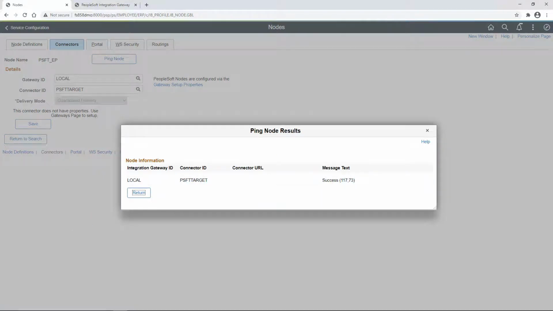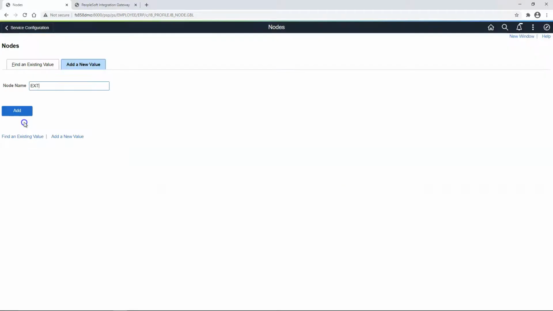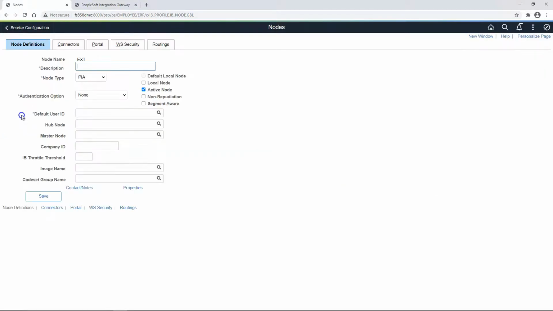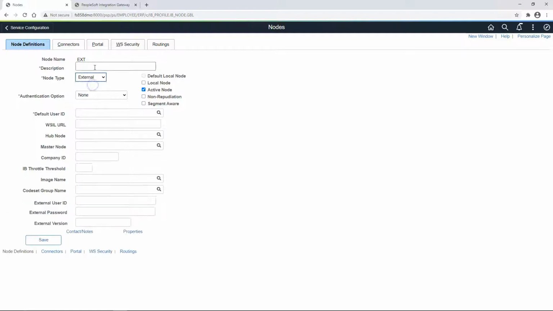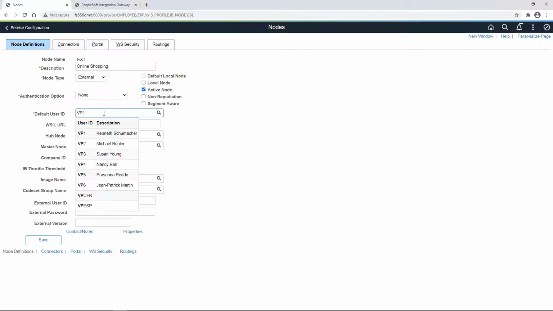Success. The last test I would like to do is create an external node and point our REST endpoint URL to that external node. Later, check if we are able to ping that node successfully. Let me go ahead and do that. I'll give some name to our node. I will say ext. This is an external node. I will enter some description. Since it is a demo, I will use VP1. I'm creating this external node just to test the connectivity between PeopleSoft and the REST endpoint. I'm going to delete this node once the connection is successful.